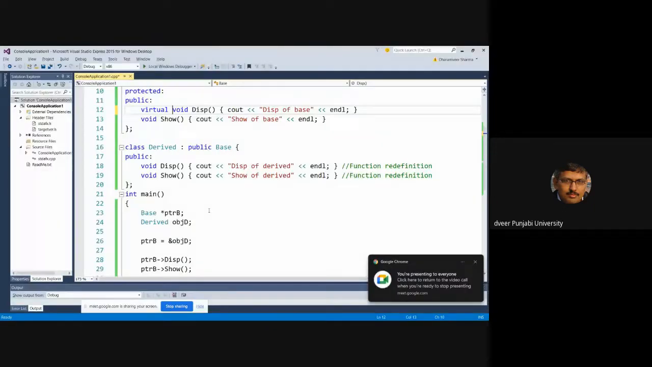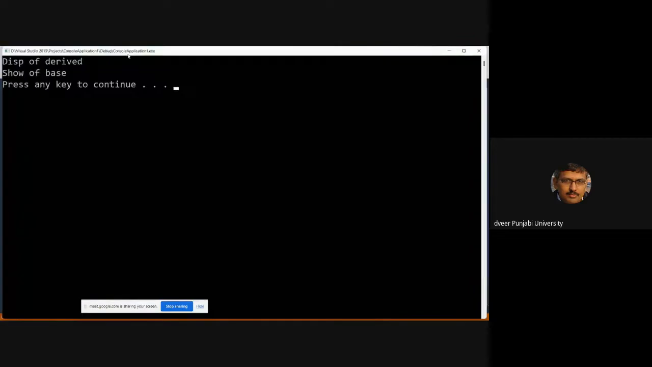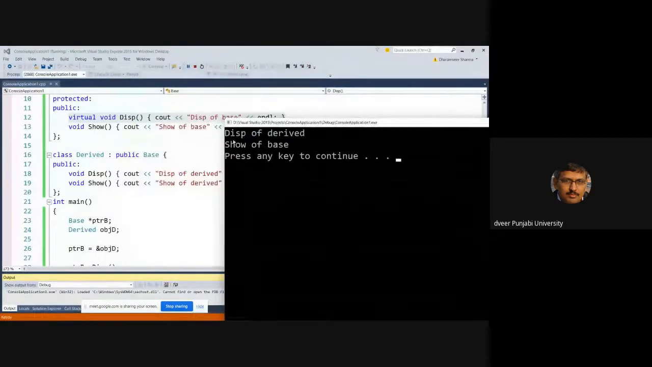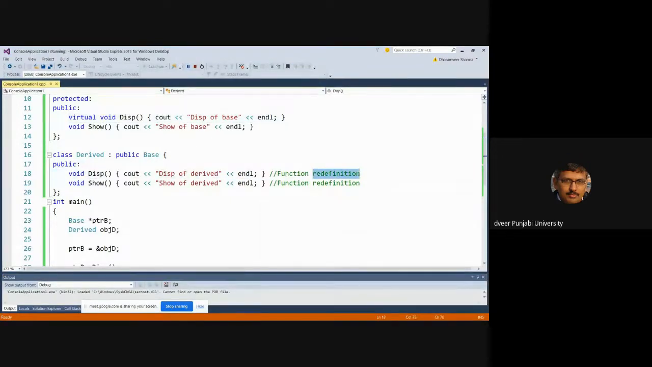I'll share it. So what I was telling you is that if we declare one of the base class functions as virtual, let's see what is the output in that case. And you need to understand the difference. Look here. Display of derived, because now it is a virtual function in base class, and show of base. Show function is not a virtual function. So if a virtual function of base class is redefined in derived class, we call it function overriding.